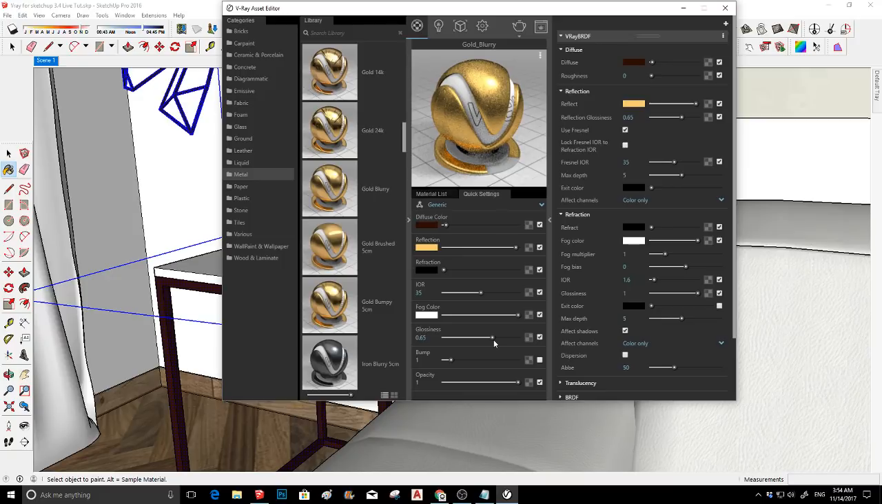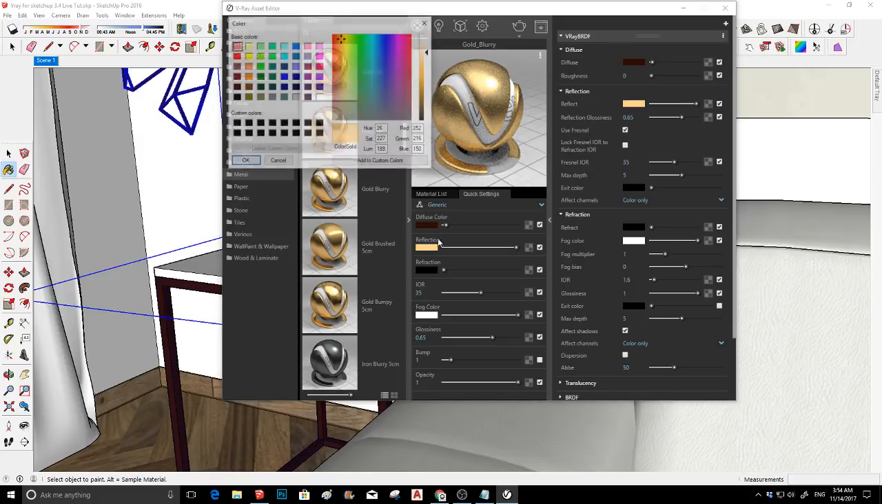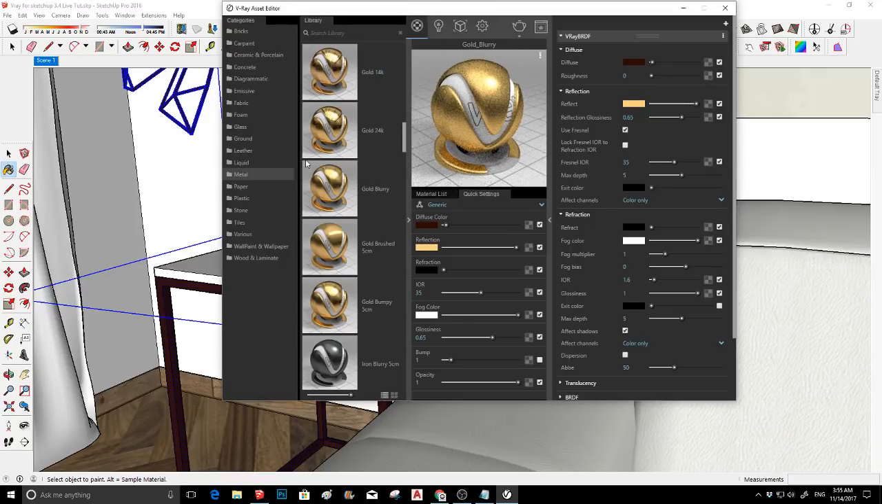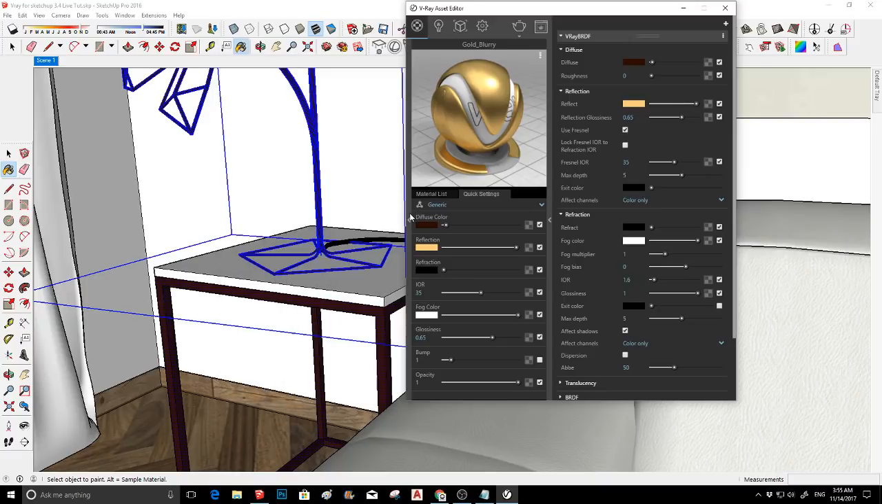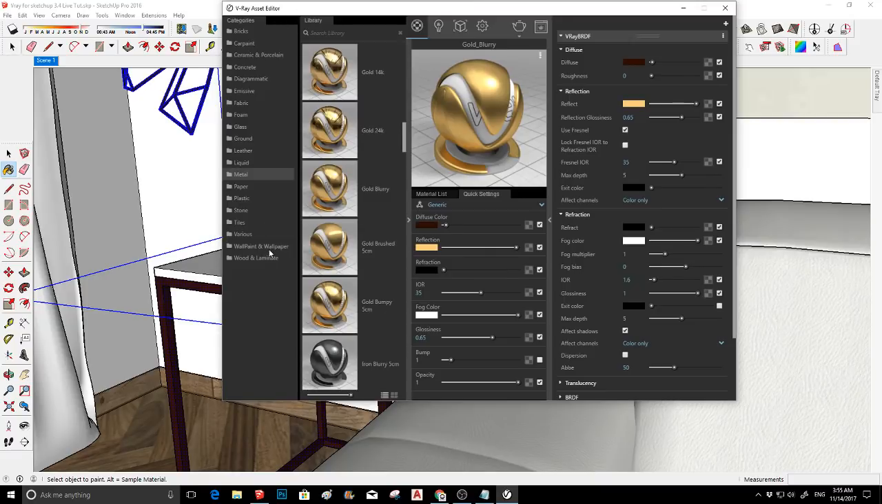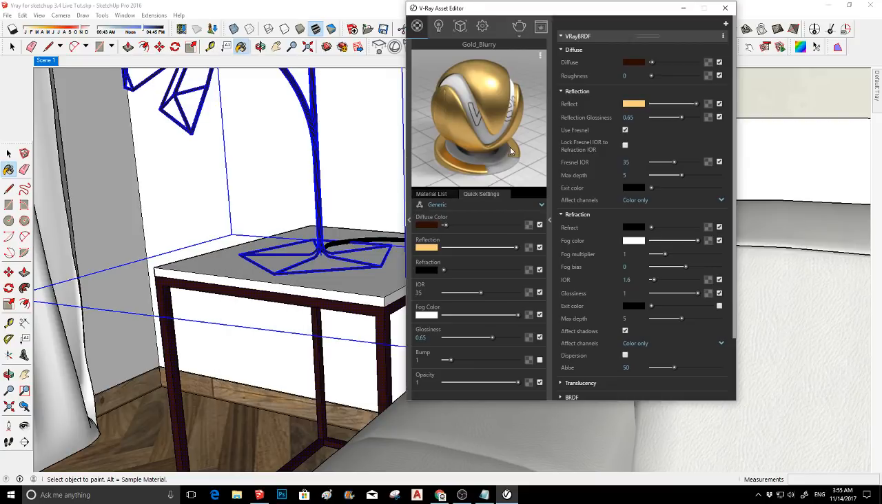I want to take the glossiness down a little bit, and I'll try to take the highlight down a little. Okay, so this is the kind of gold I like. The reflection here is a little bit strong for me, but I'm just going to leave it like that for now. This is a nice gold. It's a solid gold, a material that V-Ray made. Those materials are pretty good because V-Ray made them, and they're super professional.